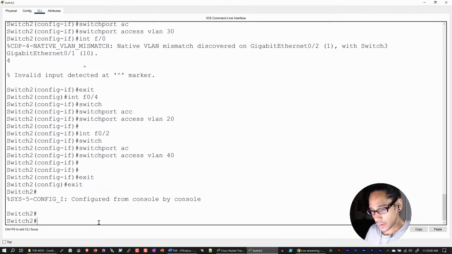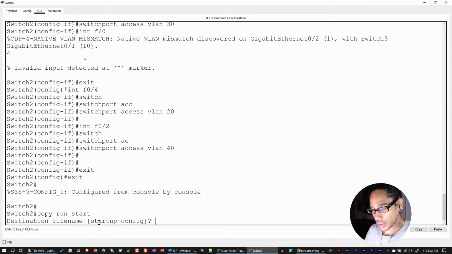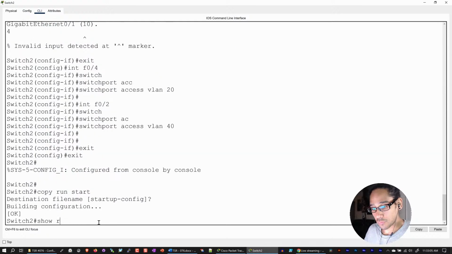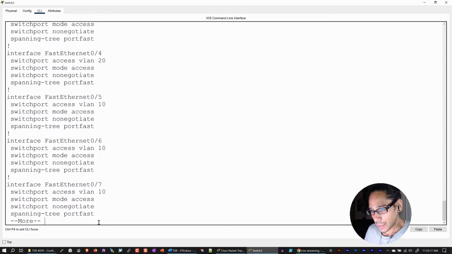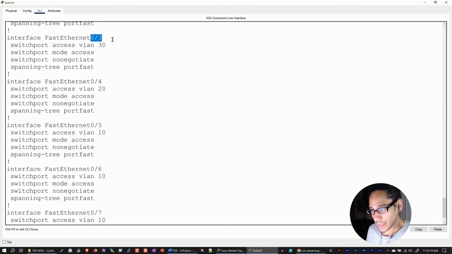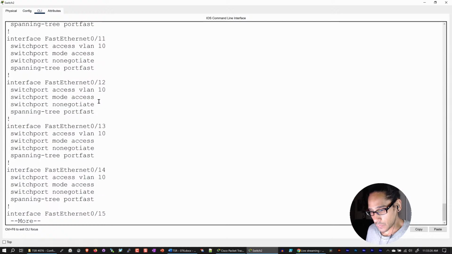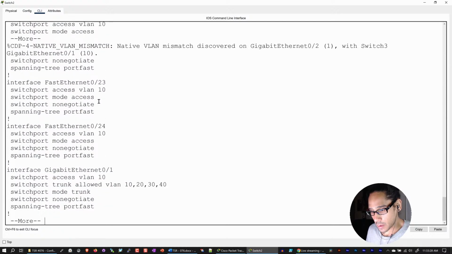All right. So let's exit out of here. Exit out of here. Let's do a copy run start. Awesome. Let's do a show run config. And let's look at that configuration. Awesome. 01 is still on 10. 02 is on 40. 03 is on 30. 04 is on 20.